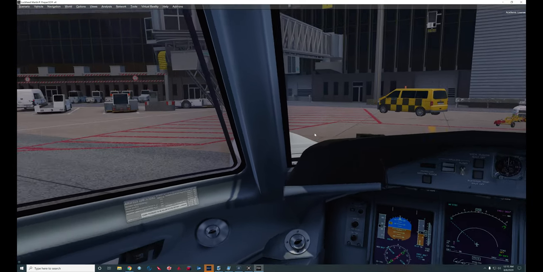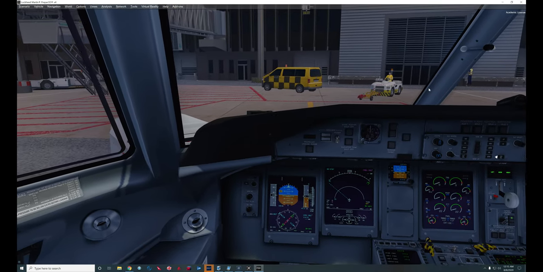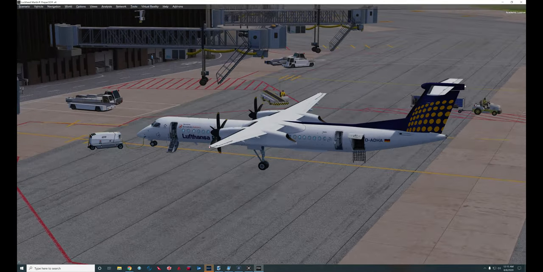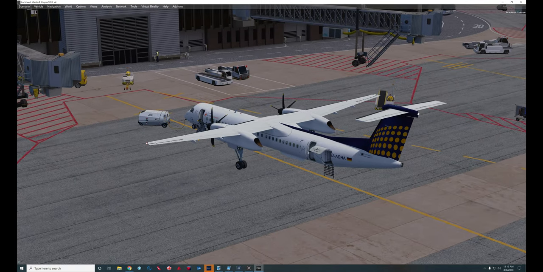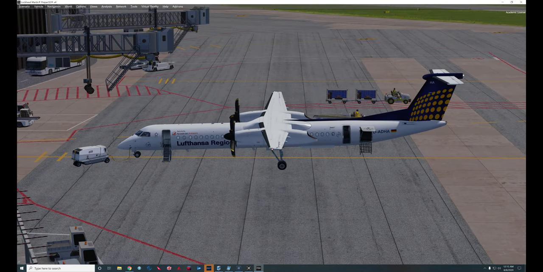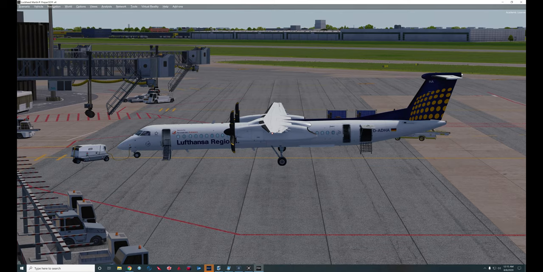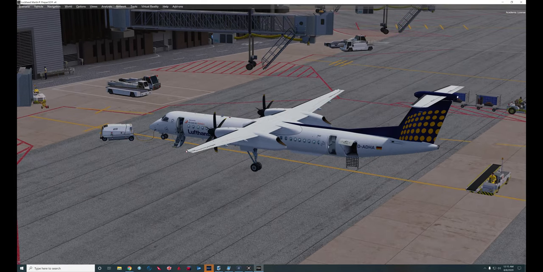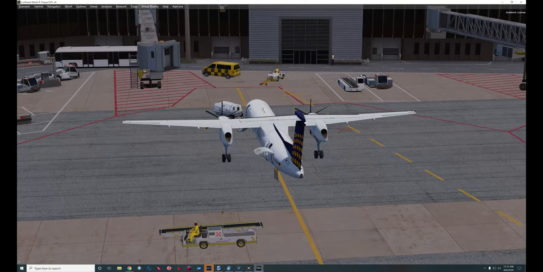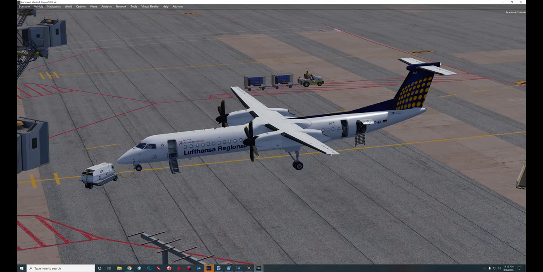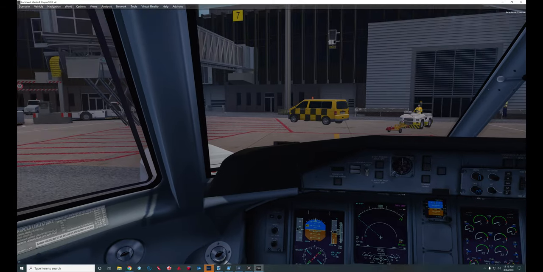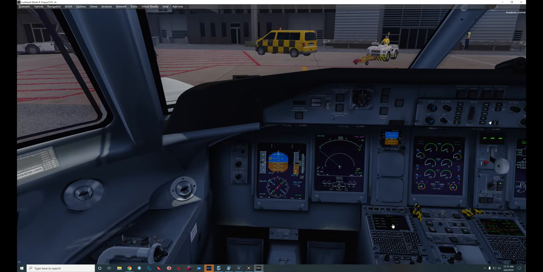Not going to use the jetway because it's a Dash 8 and I've got front stairs. GSX is a little bit quirky here and you might find I might not actually get any back steps, so you might see people actually doing a moonwalk into the aircraft from the back because they haven't actually synced. They actually haven't sent back stairs. So that might be a little bit interesting later on in the video. But it's neither here nor there.